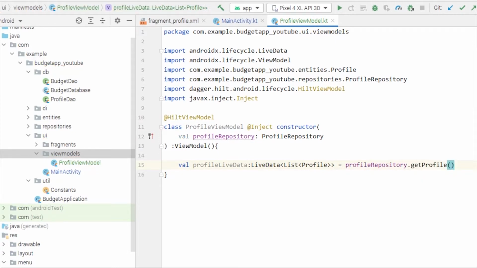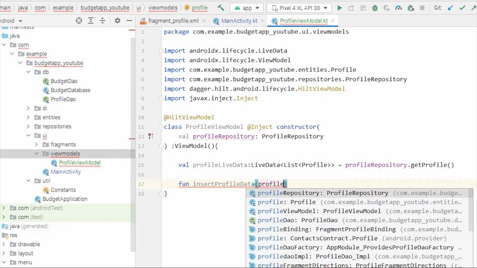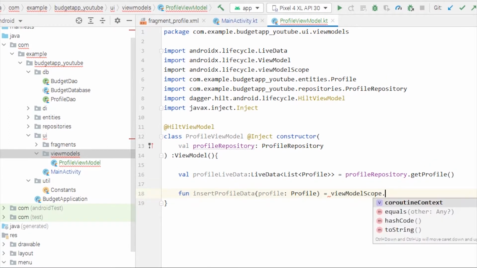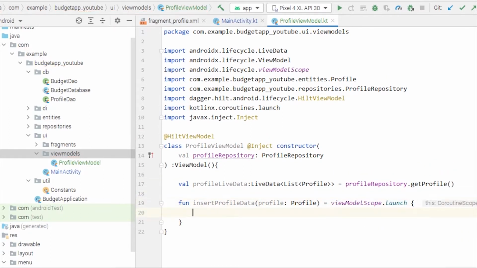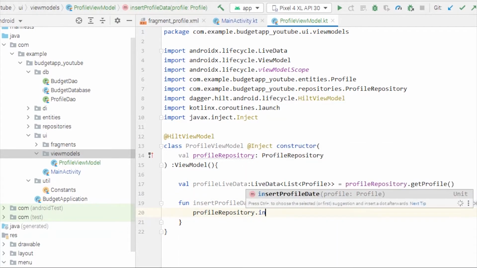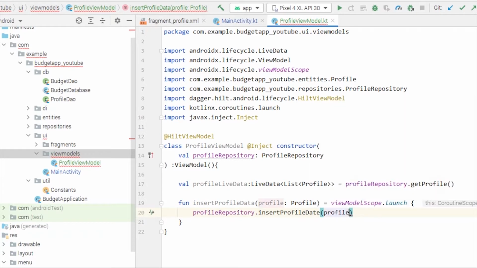And we also will create a function to insert the data. So fun insertProfileData, profile of type Profile, equals to, and this is a suspend function, so we need to launch a coroutine. So viewModelScope.launch, and here profileRepository.insertProfileData, and we'll pass profile, and that's it. We don't need to write anything else in this view model for now, so we can close this class.